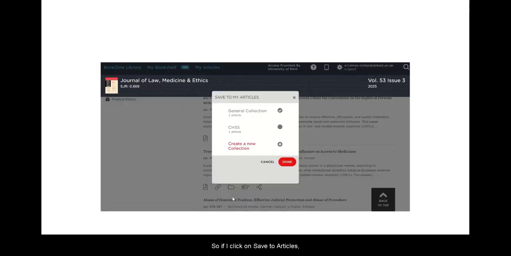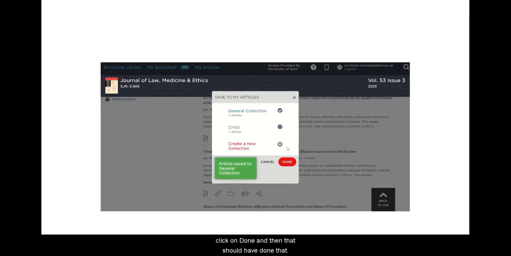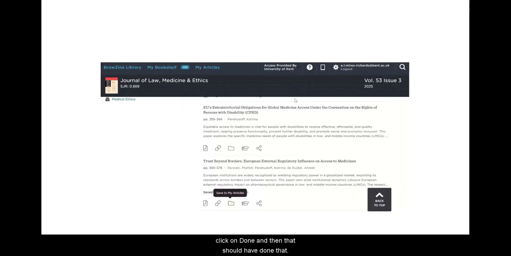If I click on Save to Articles, it just asks you to choose a collection to save it to. So I'm going to choose my general collection. Click on Done, and then that should have done that.